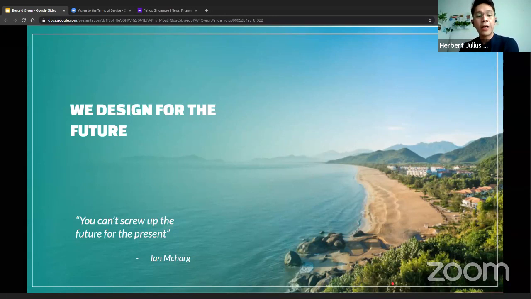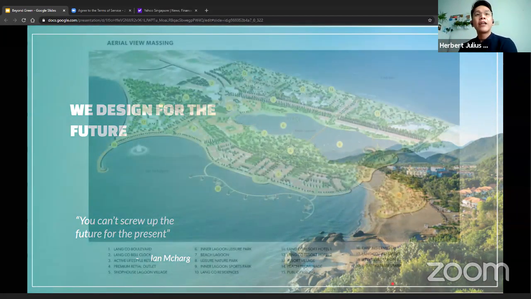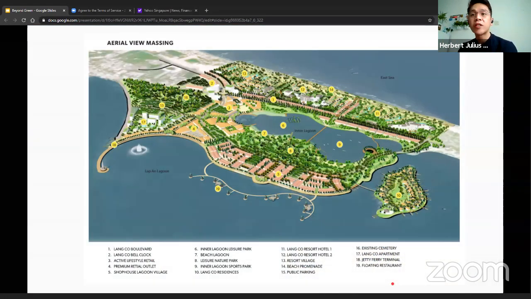And Ian McHarg, the father of planners, has this saying that we cannot screw up the future for the present. So we should always begin with the future in mind, the future generations in mind whenever we design. I'd like to bring you towards one project of mine I've done.